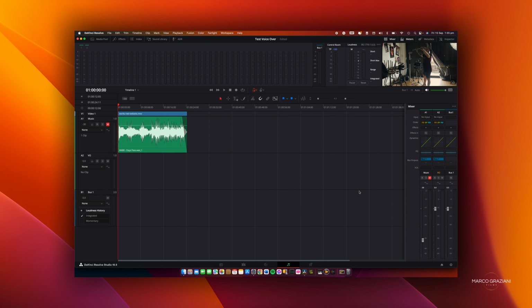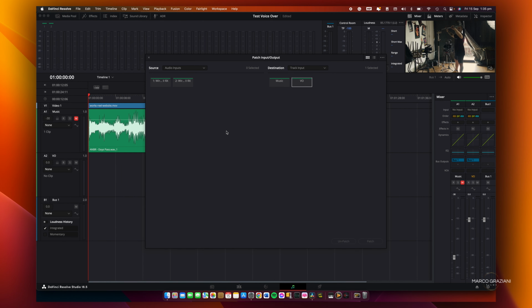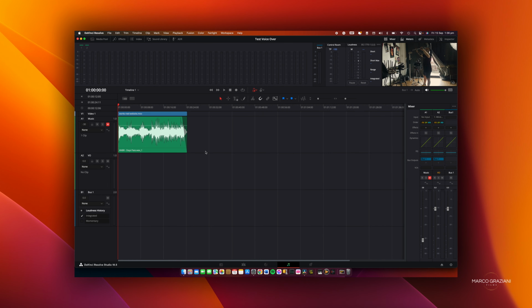Let's go on the right to the mixer and press the button input. Okay, and then you can see on the left we have the microphones, on the right we have the tracks. So select the microphone, it doesn't matter, you can select both and then it will do it automatically, and the track as well, and patch. Okay, so now they are patched and you can close it, so it should work.